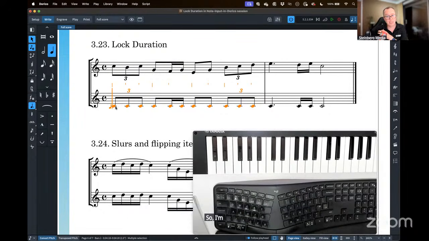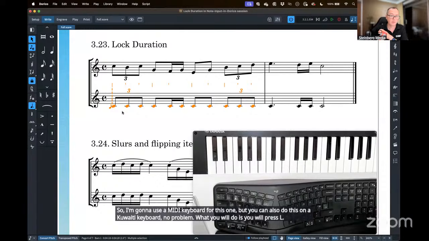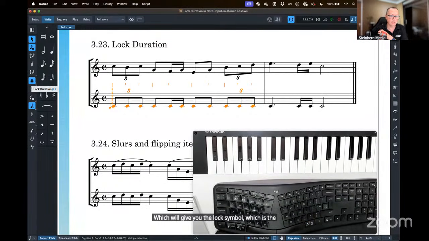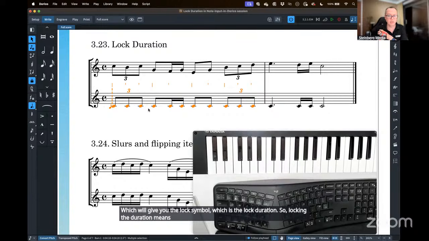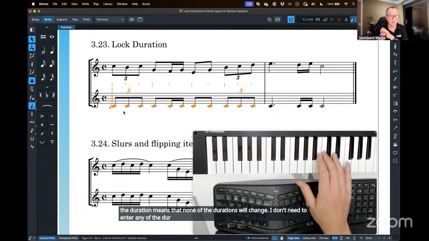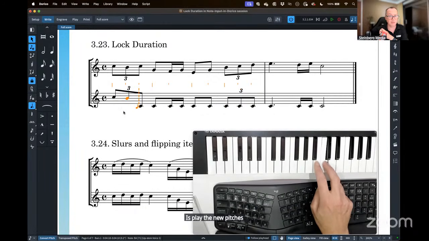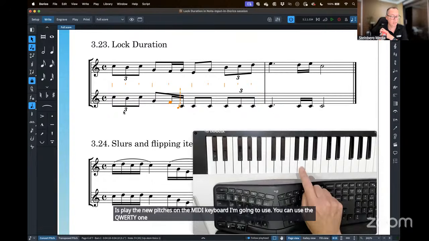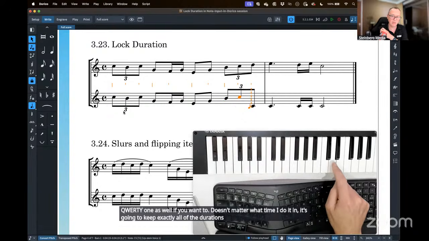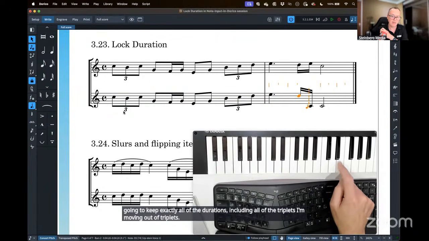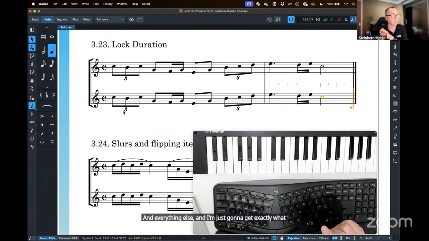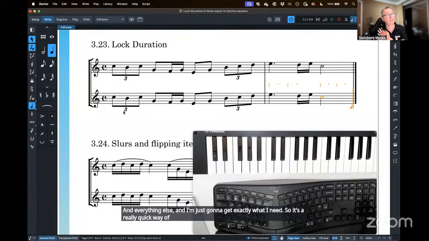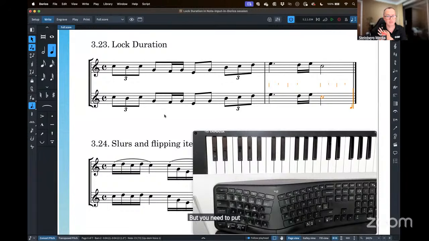I'm going to use a MIDI keyboard for this one, but you can also do this on a QWERTY keyboard, no problem. What you will do is press L, which will give you the lock symbol, which is the lock duration. Locking the duration means that none of the durations will change. I don't need to enter any of the durations. All I need to do is play the new pitches on the MIDI keyboard. You can use the QWERTY one as well if you want to. It doesn't matter what time I do it in. It's going to keep exactly all of the durations, including all of the triplets, and I'm just going to get exactly what I need. So it's a really quick way of entering that second, third, fourth instrument, which is exactly the same rhythm, but you need to put new pitches in. So that's the lock duration.